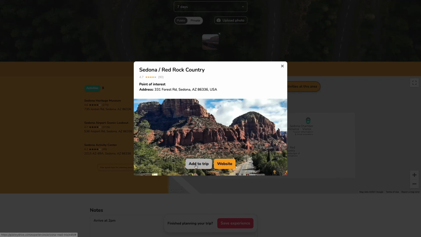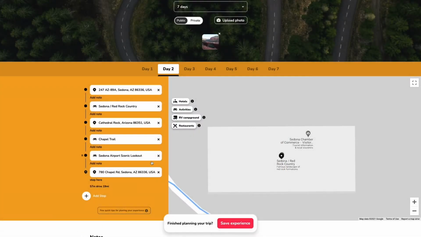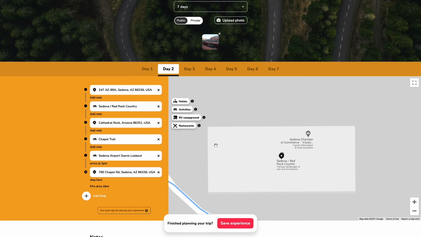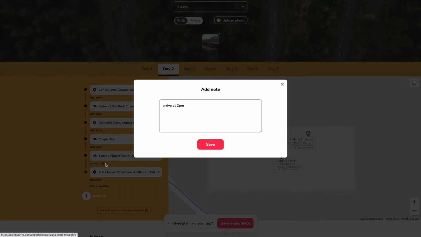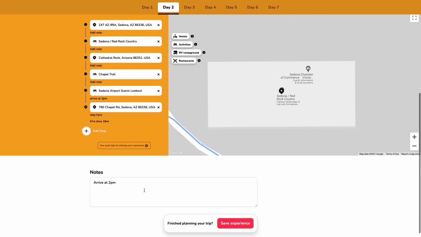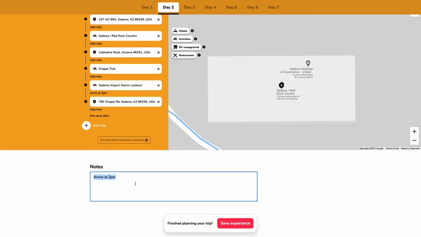You can also add notes for each day and for each stop. To add a stop point note, simply press the Add Note button next to the search field and add a specific note. You can always edit this text by clicking on it again later. For adding daily general notes, scroll down the page and you'll find a daily notes section which will be assigned to this specific day of your trip.